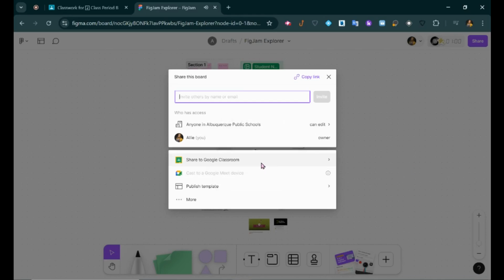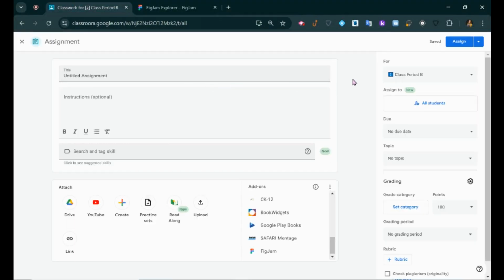If you would like to share a FigJam file with students in Google Classroom, you could do that here, but an even better solution now exists. Inside of an assignment builder in Google Classroom, we now have a FigJam add-on. This is going to allow you to add a FigJam file to an assignment in Google Classroom that allows students to edit and turn in and you to grade that assignment within this Google Classroom.